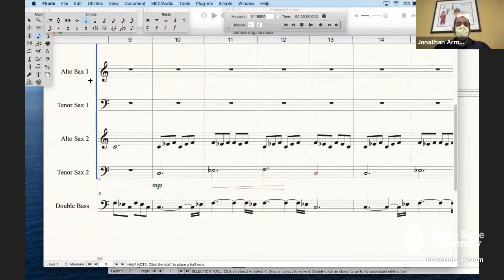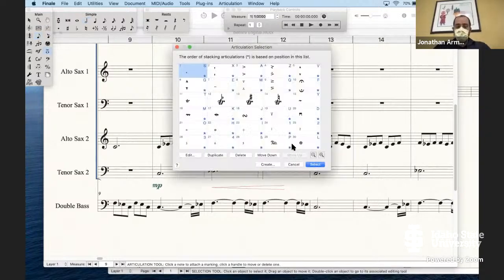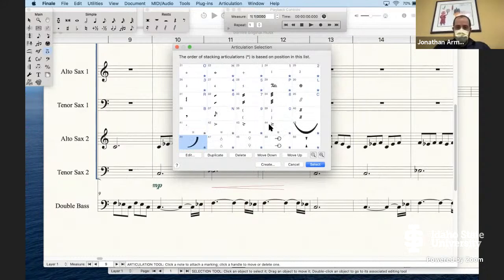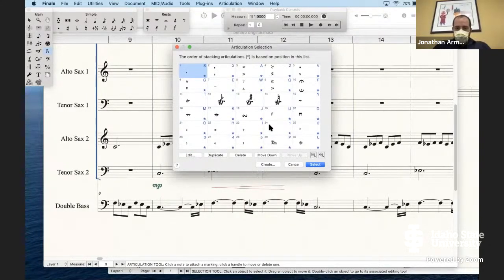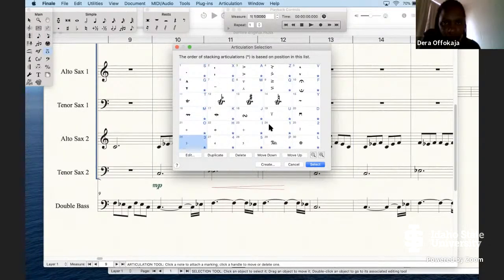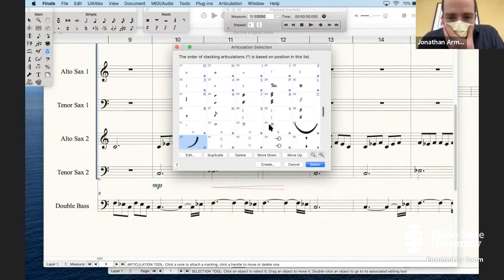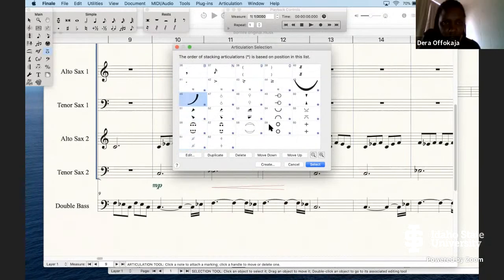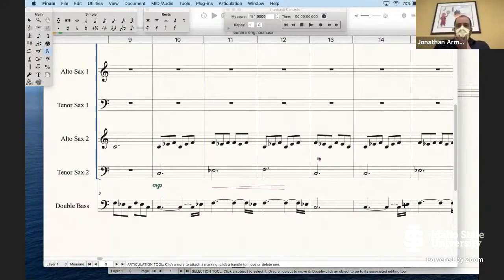Or you can just grab the articulation marking and click the note and put in, which mark is it? Where is it? They moved everything. Where's that breath mark you're looking for? Looking for that little breath mark, little apostrophe. That one. And you can put that every 4 to 8 bars.